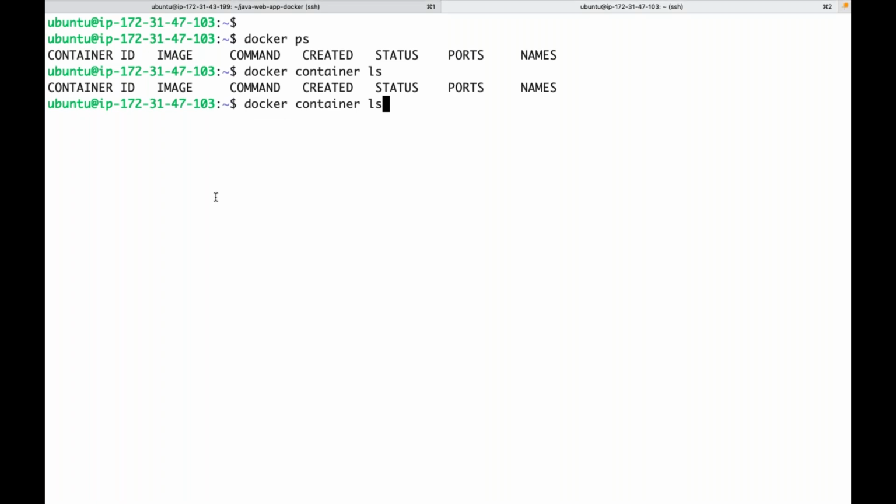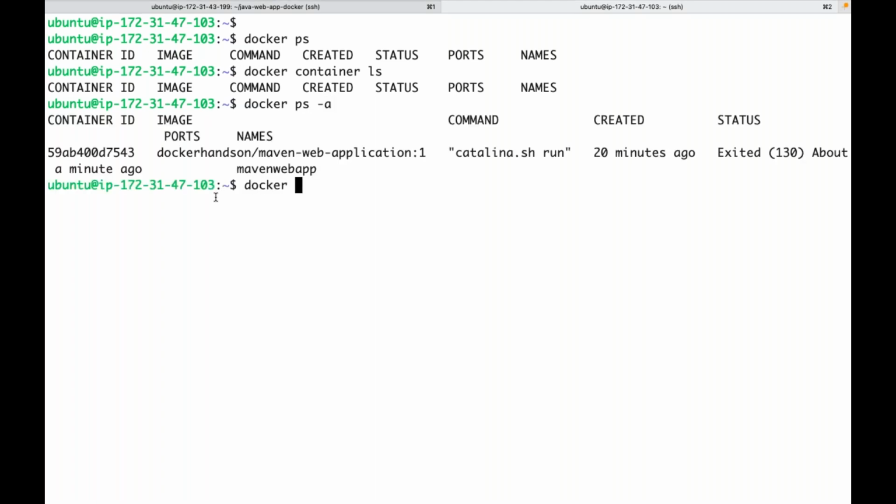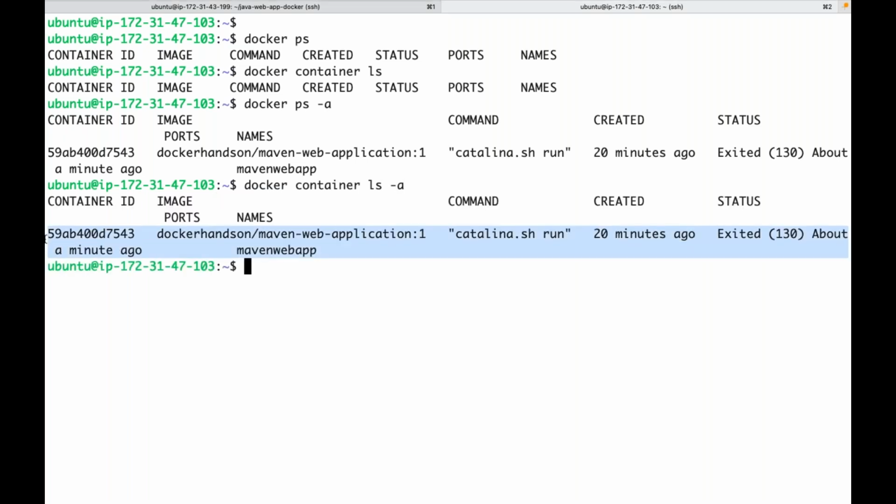Do I need to execute Docker run again for that Maven web application? The container is already there, but it has just stopped. Do I need to execute Docker run again? Not required. The container is there but stopped; you can see it with docker ps -a or docker container ls -a, both are the same. The container is stopped. It is there, but it is stopped.